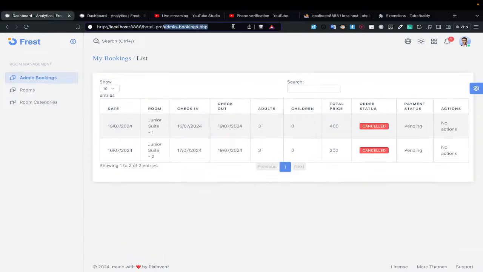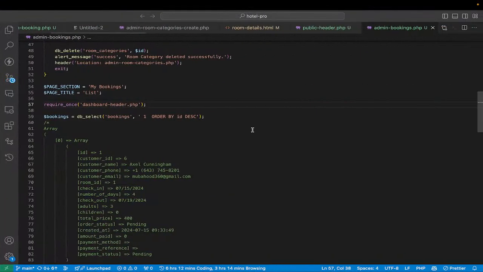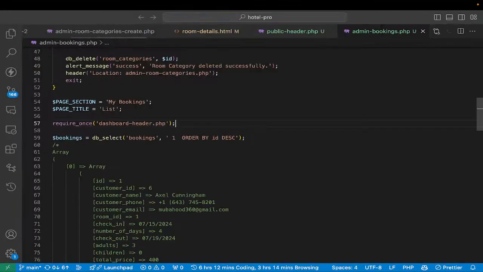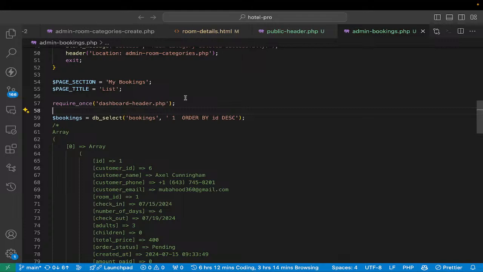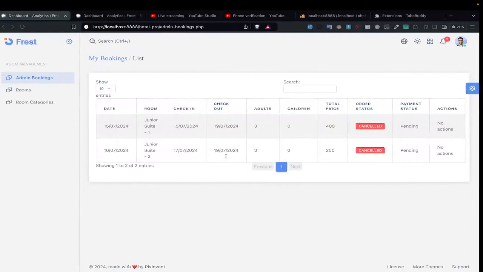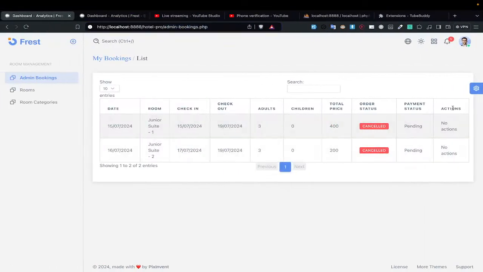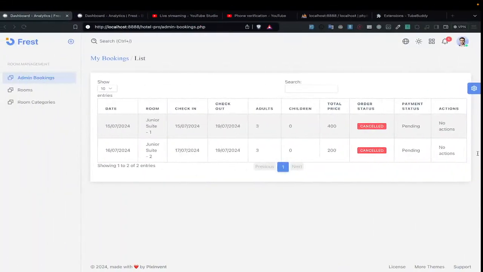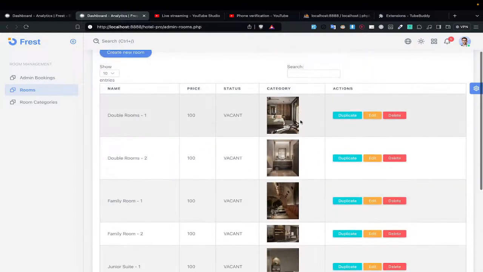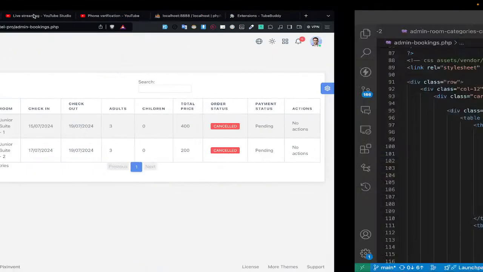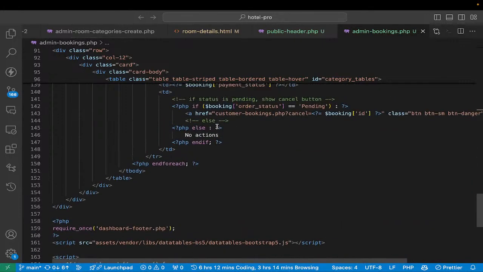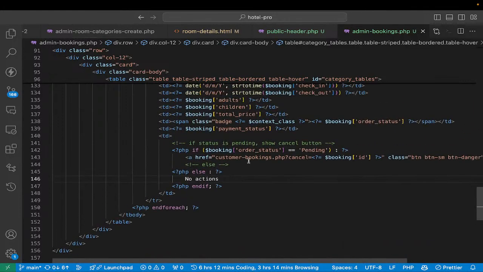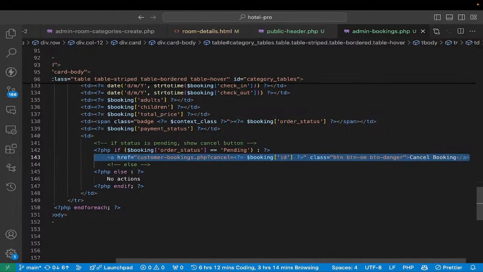So let's go to admin room bookings. This is our project. I'll go ahead and open admin room bookings. This is the file of admin room bookings. What we're going to do is put actions here. In actions, I'm going to put edit. We're going to put a button of edit, so someone should be able to edit if they're administrators. So I'll come here to the section of actions, and then add a button of edit.